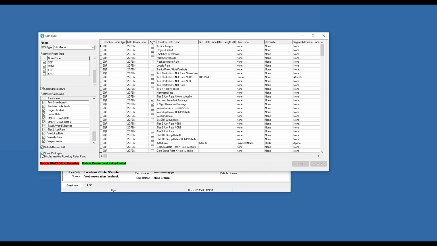Packages are a unique thing for the GDS because we cannot send up the rate plus the inclusions, so there's a couple of special ways to deal with packages on GDS. If you do need more information on that, please let support know and they can help you with that, but most times packages are not used for the GDS.